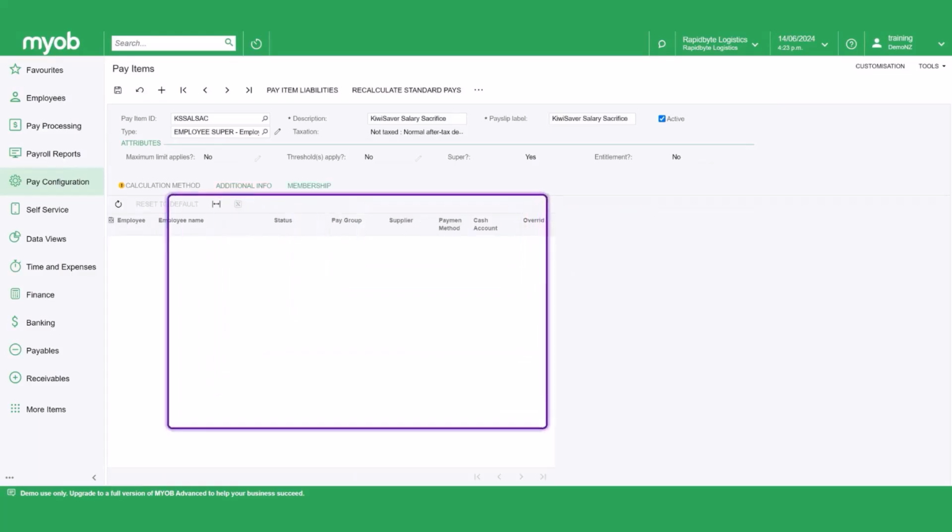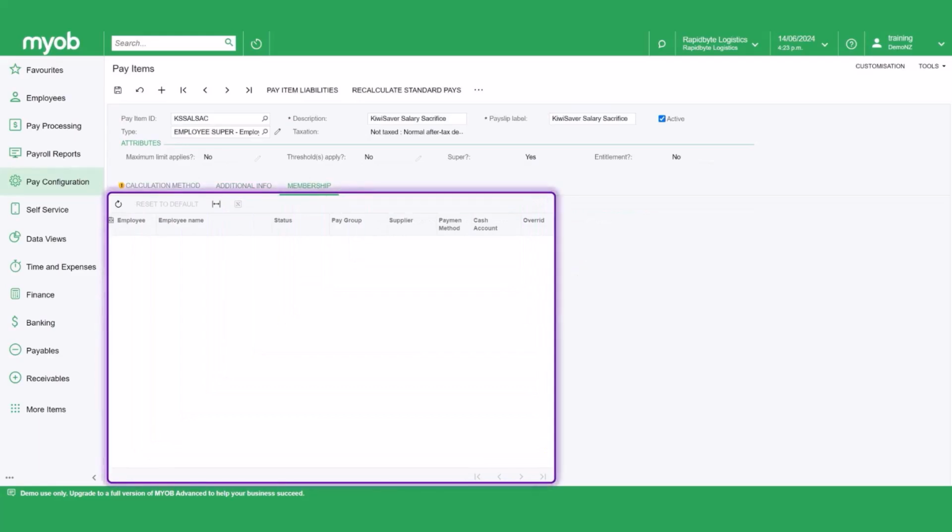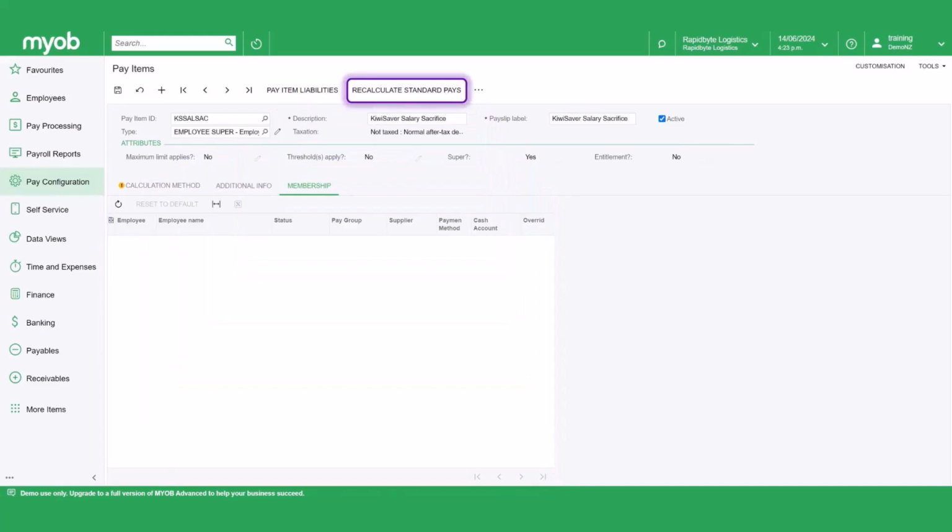Lastly, the Membership tab. This shows all the employees whose standard pay includes the pay item. If changes are made, you can click Recalculate Standard Pays. For now, we will click Save.